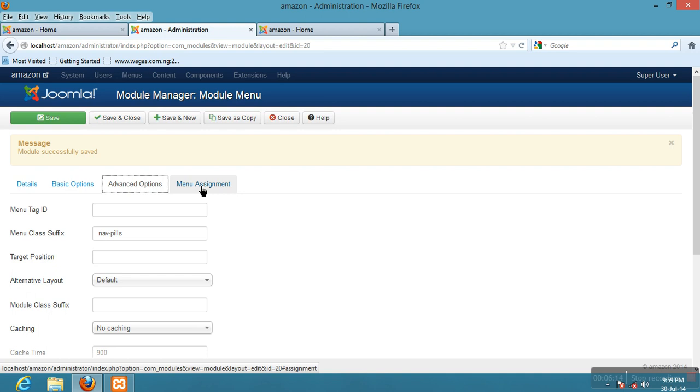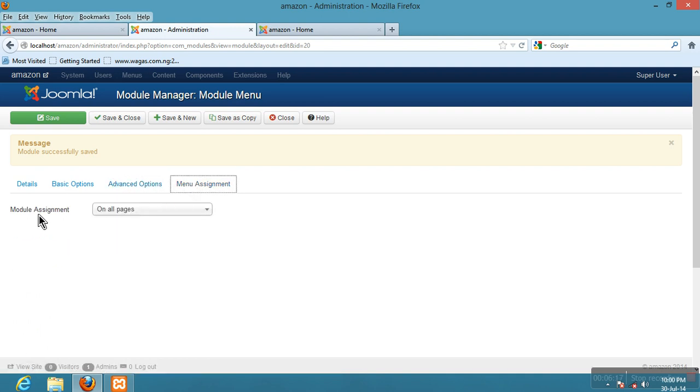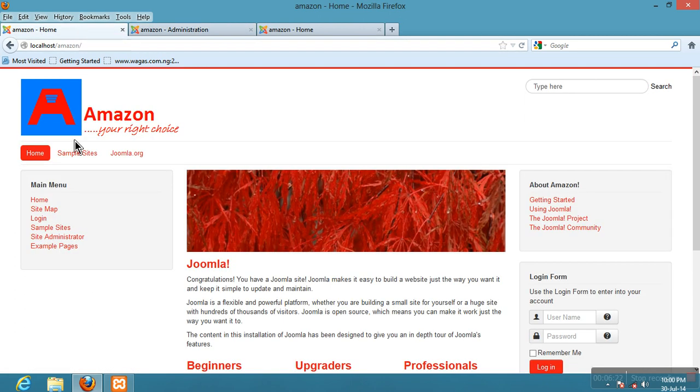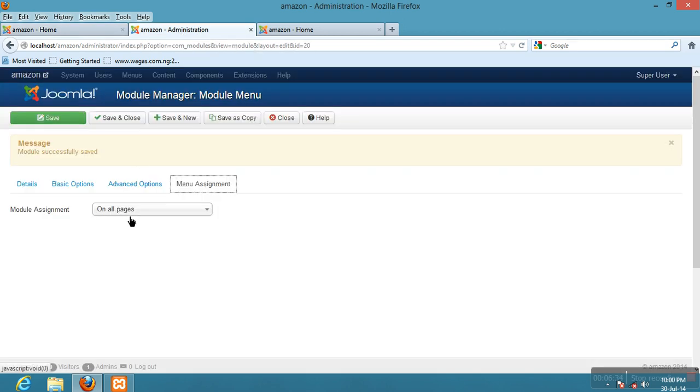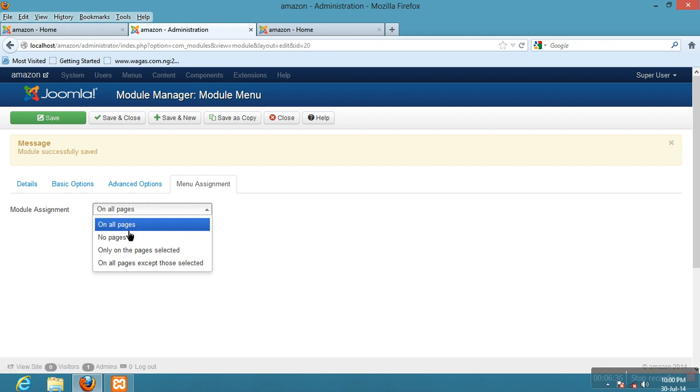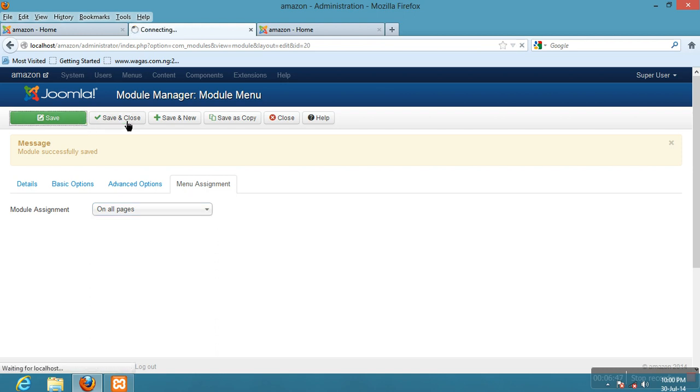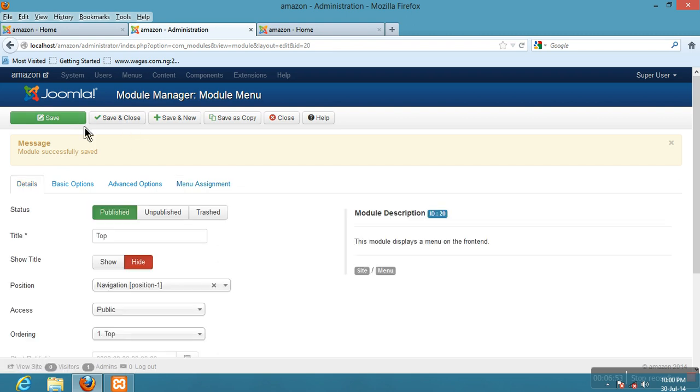Now the last thing to do here is the menu assignment. Actually, this module called the top module should be on all pages, because any site you go to, no matter the page you go, at least you should be able to see this top module on all the pages. So I'll simply leave it on all pages. Yours might be different, so all you need to do is click here and then you click on all pages. By now you should be familiar with what module assignment is. Alright, once I've done that, I'll simply save or save and close, whichever one, but I have to save first, or I save and close.